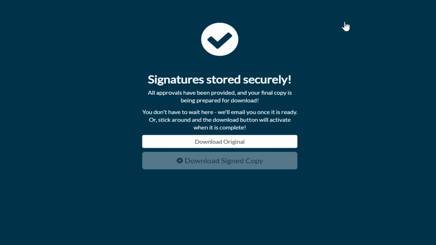From the confirmation page, you can download the original document and the signed copy. The signed copy may take a few moments to prepare. If you prefer to wait, TaxFolder will send you a link to view the signed document when it is ready. It will also send your accountant a notification to let them know that you signed the document. If you have any other questions, please contact your accountant for assistance.